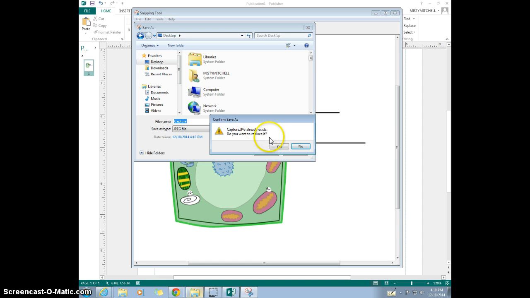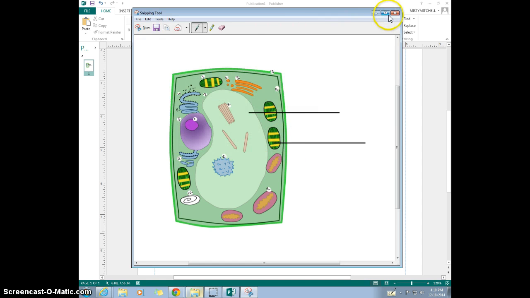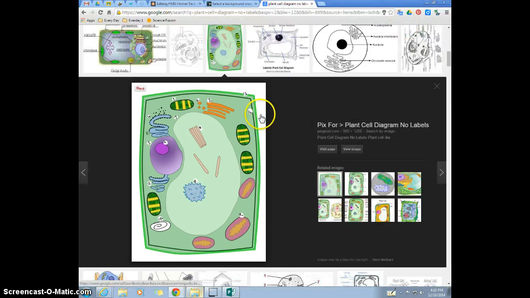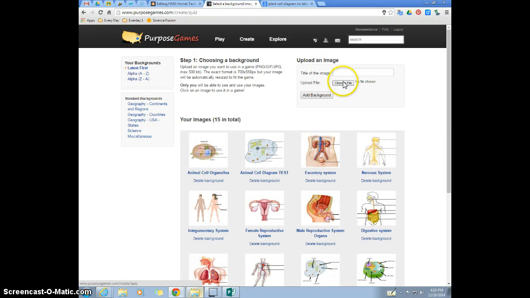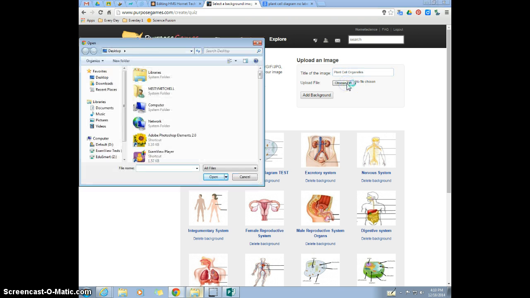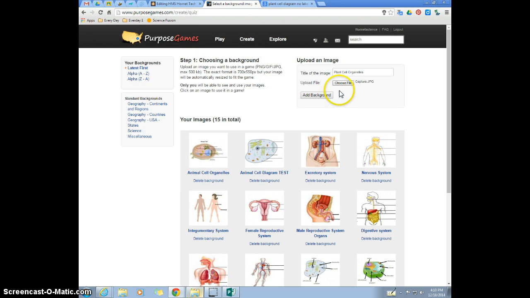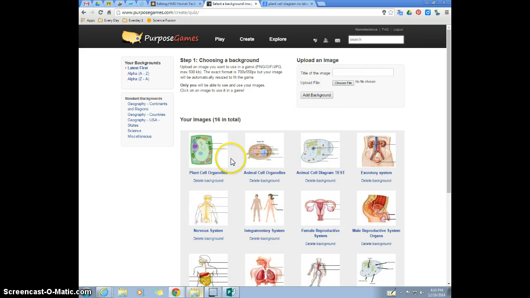So it'll say, this already exists. Yes, I want to replace it. And I close this and minimize this, and I go back to my game. And the title of this is going to be Plant Cell Organelles. And I choose the file, it's under desktop, and remember I always label it capture. And once you attach it, you hit add background, and it's going to pop down here. Okay, and then of course if you didn't want backgrounds, you can delete them here.